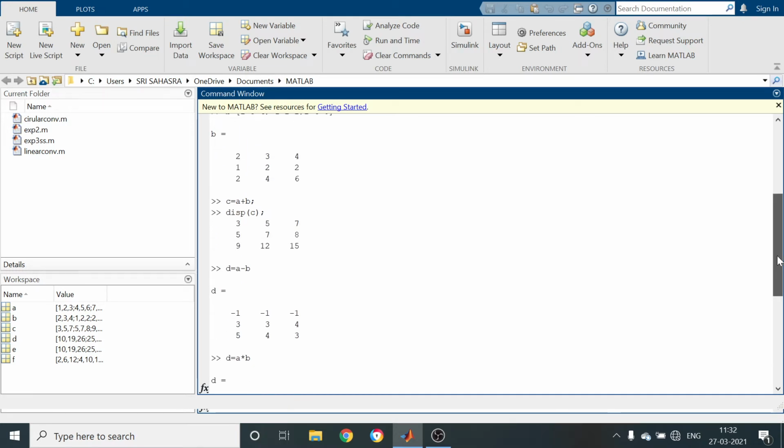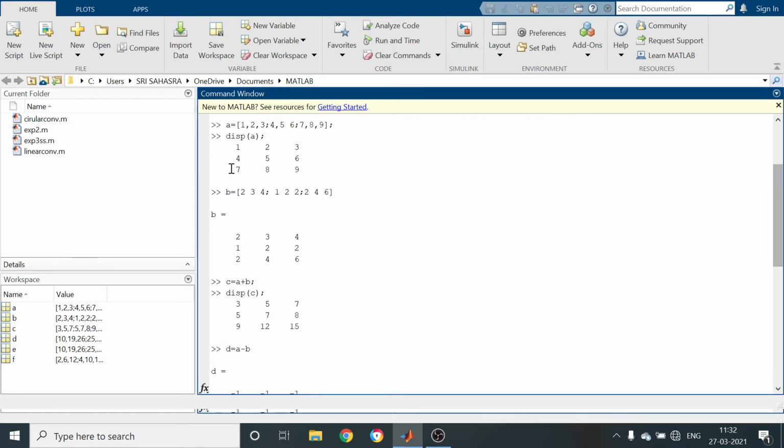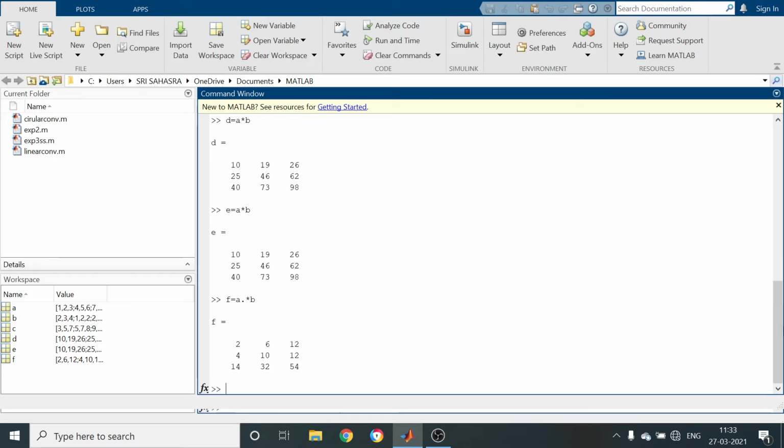Next, the second one: 4 into 1, 5 into 2, 6 into 2. Similarly 7 into 2, 8 into 4, 9 into 6. So here you have to get 4, 10, 12, 14, 13, 15. This is the difference between matrix multiplication using the star operator and element wise matrix multiplication using the dot star operator. So here this is the difference between these two operations.